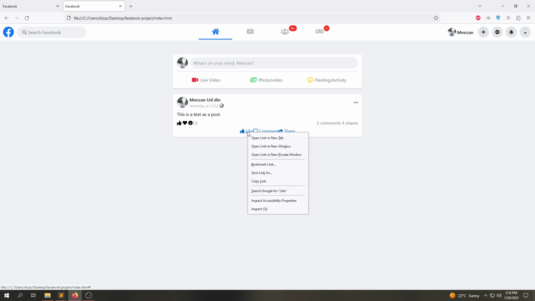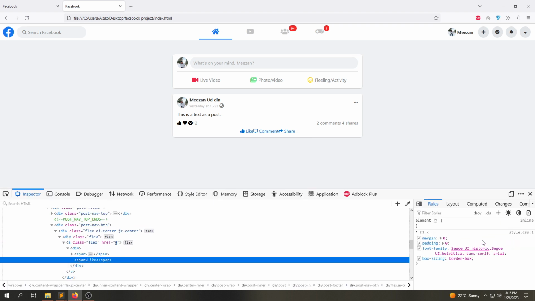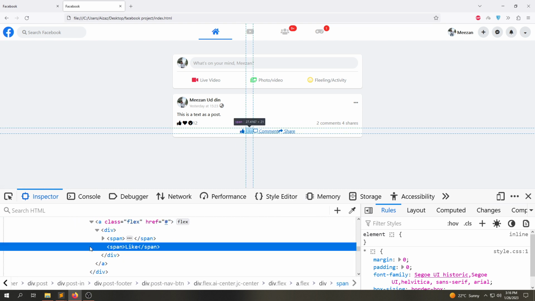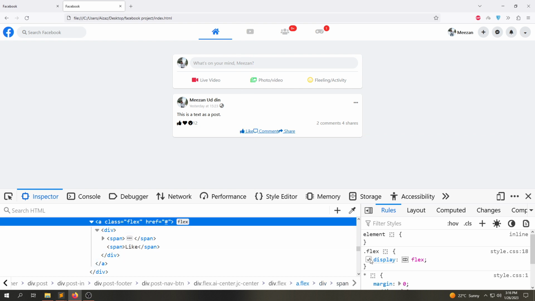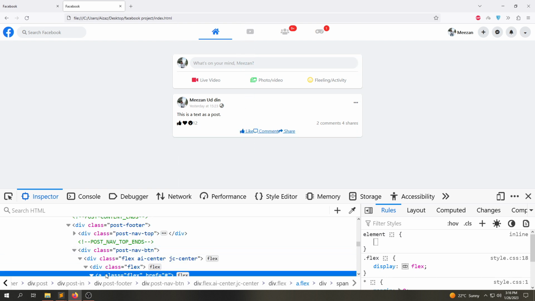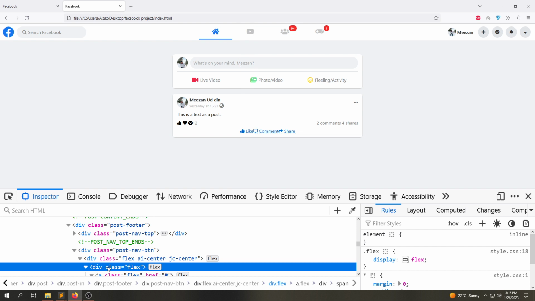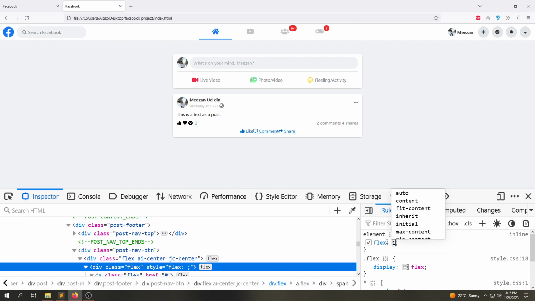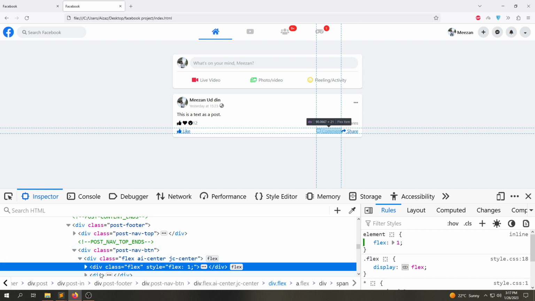Now you can see if I inspect the element and zoom in, and if I simply select the element from here, this is the anchor tag. We have added the display flex class, and using the flex class we have added the display flex property. Now suppose I need to make this a bigger flex container, I need to add a flex 1 property here. So here we are going to say flex and add a value of 1. Now it will take all the space because the other div doesn't have any display flex property.